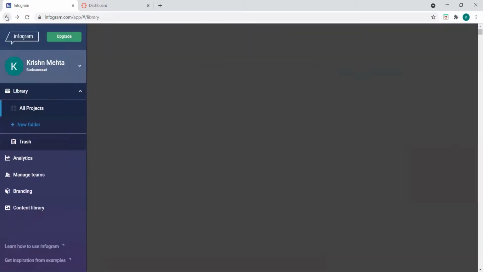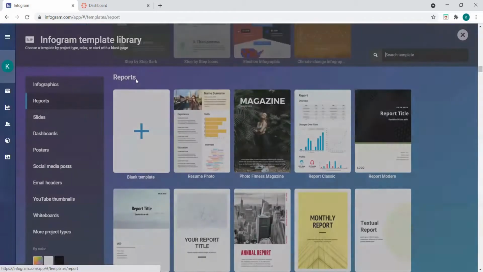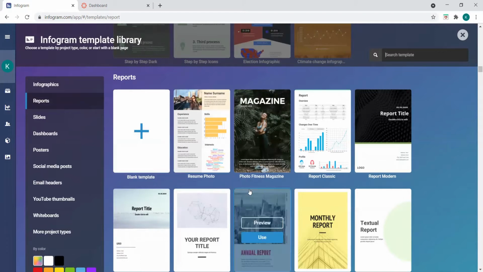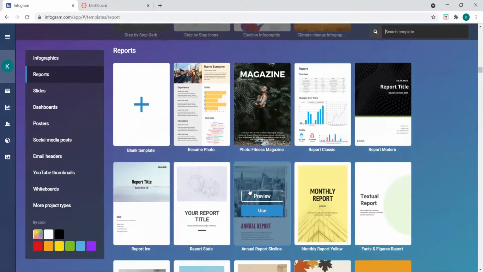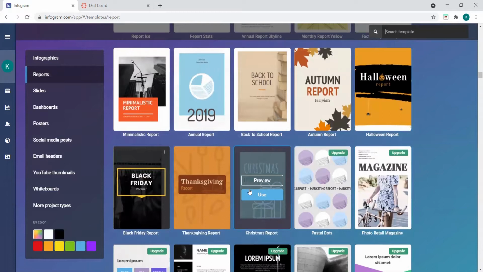Now let's move on to another project. So here the second option is report. As you can see, there are various templates of reports. The first one is a resume report. Second is the one which we use in a magazine, and so many other templates that will directly give you a great front page to start your project.